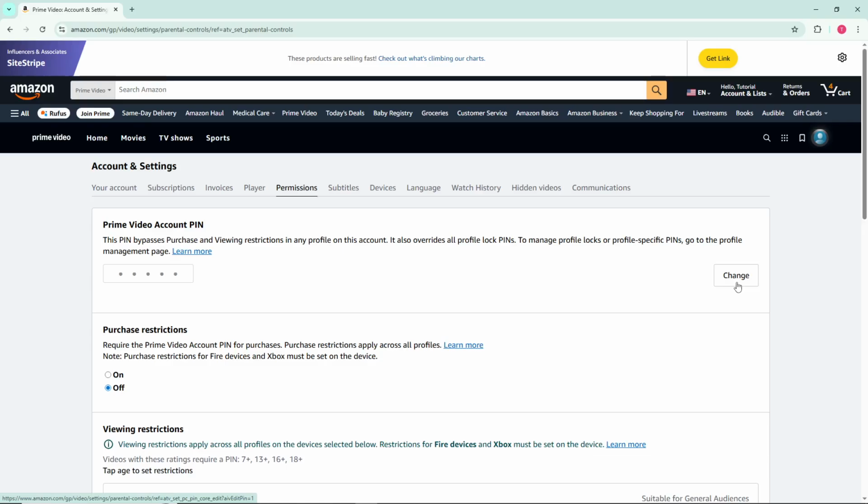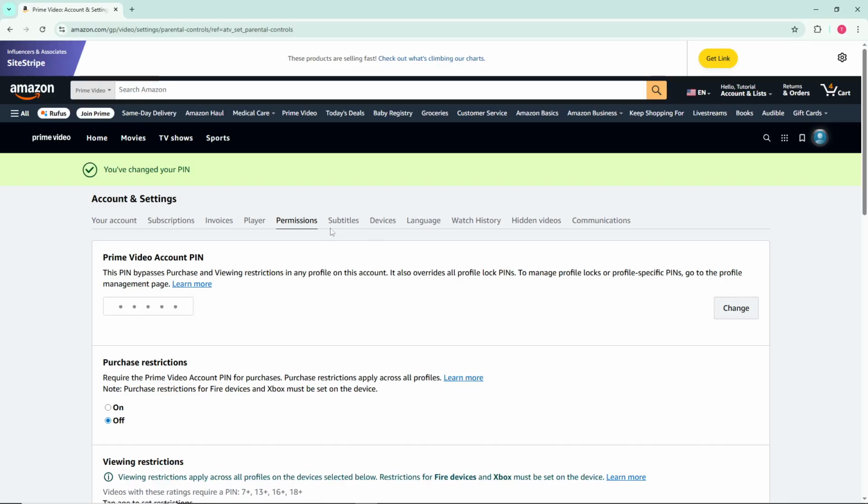You'll now be prompted to type in a 5-digit PIN. Choose something memorable but not too obvious, as this will be your main security measure. After entering your chosen PIN, make sure to save it. This PIN will now be required for purchases and accessing content beyond the viewing restrictions you're about to set.